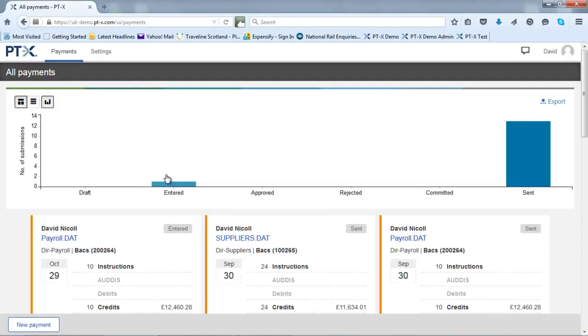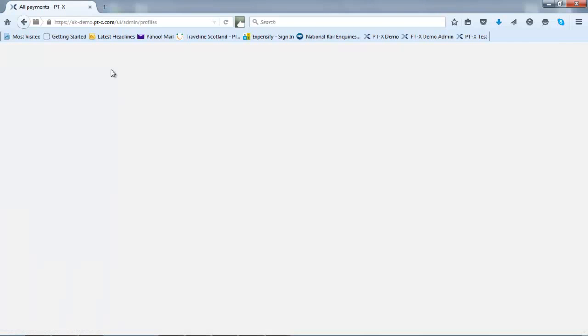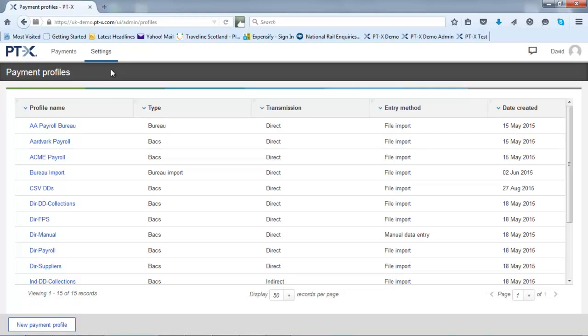Or you may just be wanting to automate your submissions as much as possible in PTX, because you already carry out approval steps elsewhere prior to the data being loaded into PTX. We can very easily turn off the manual approval step for any of our payment profiles simply by logging in as an administrator level user and opening up the profile settings.